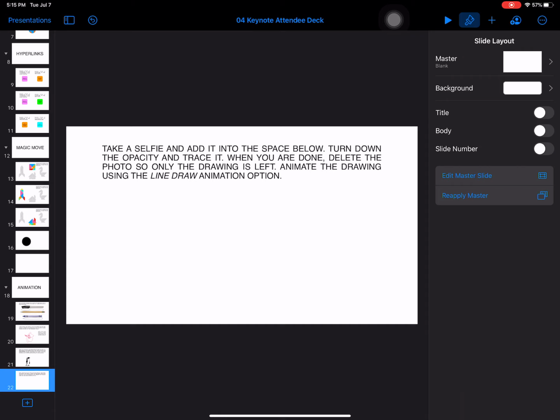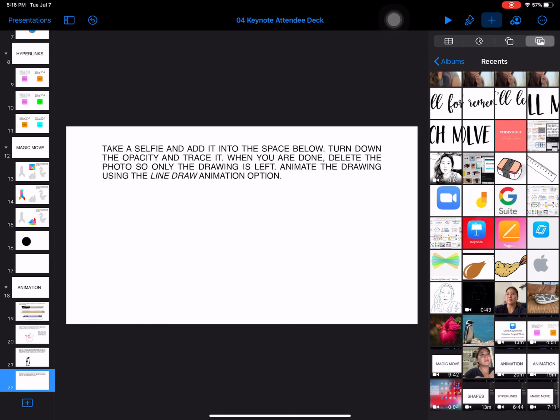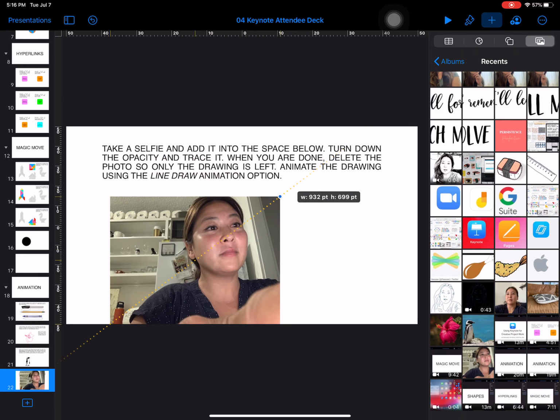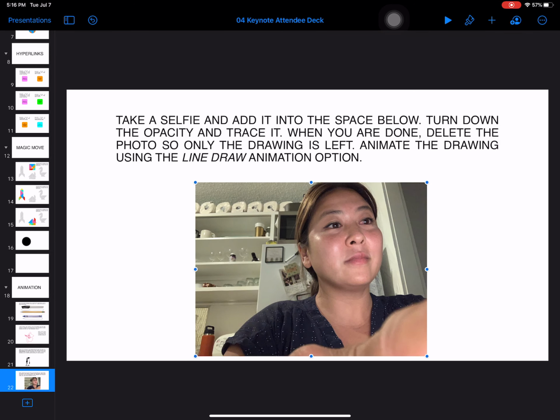Slide 22 asks us to take a selfie. So to take a selfie, you would press the plus sign, and under the media options, you would choose camera. You can take a selfie right in Keynote. You don't have to take it beforehand and have it in your photo roll. But since I already have a selfie in there, I will just add the one that I took last night. And now our instructions say, turn down the opacity, trace the drawing, and when we're done, delete the photo.